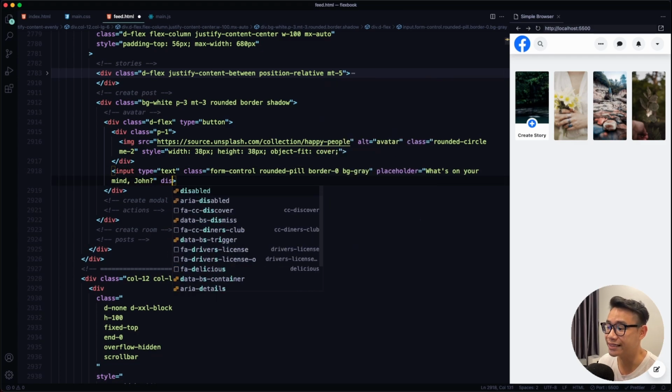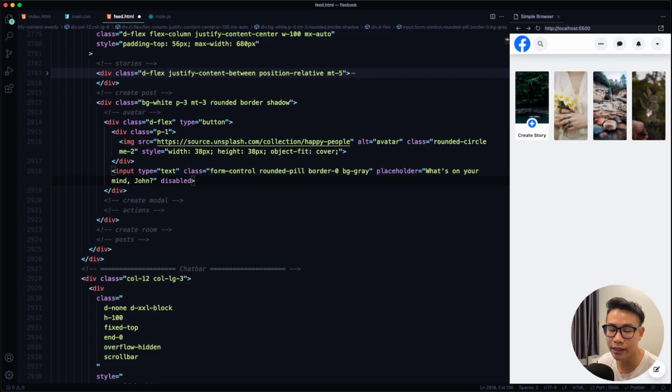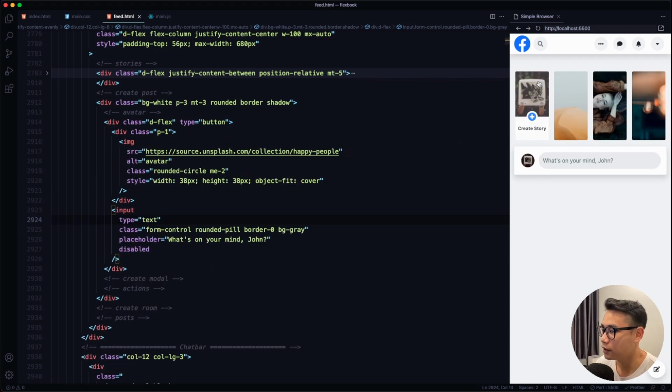We also want to disable this because there's going to be a create module and we don't want the user to type in the input. All right, let's give this a quick save. And here it is. Now let's work on the actions right here.